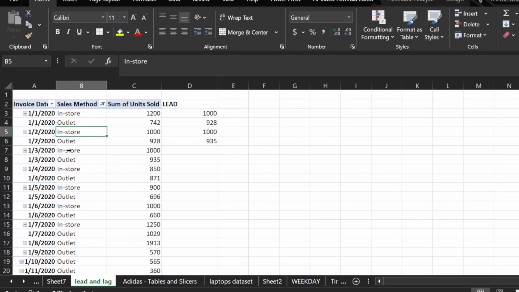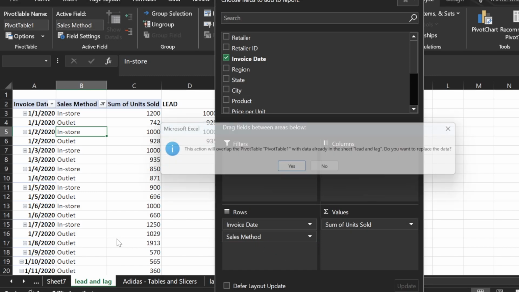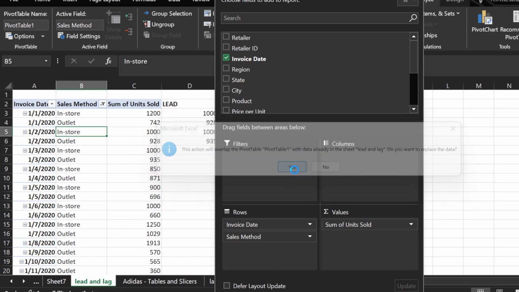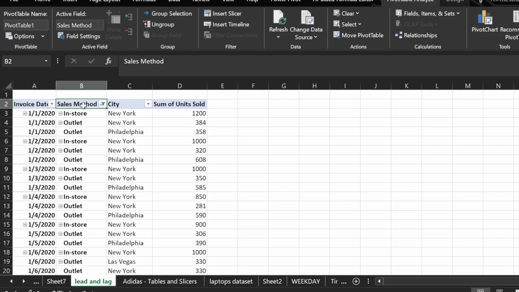Similarly, if I add another dimension now, let's say I'll add another dimension. Okay, so we can probably use city. Oh, it's going to replace this table over here, no problem. All right, so in this case as well, when you have more than one dimension, you will have to specify whether you want to do it by this or by this or by both of them.